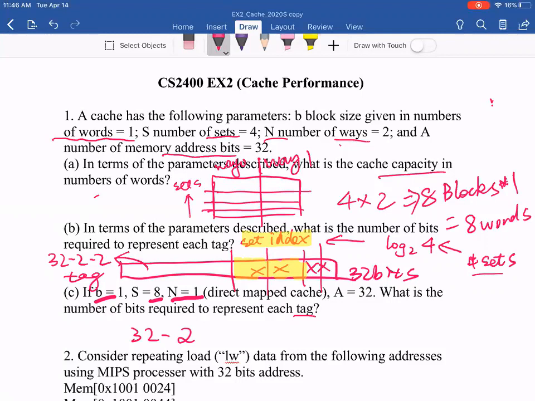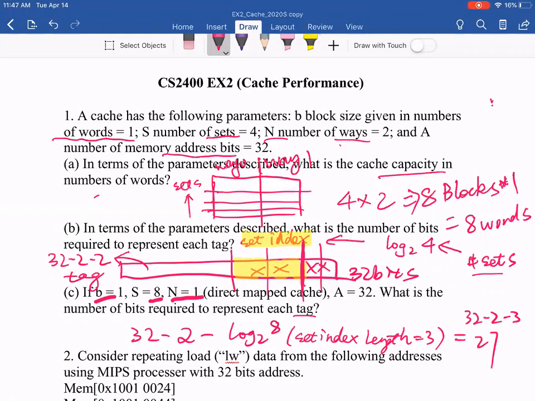And inside of the 30 bits left, I will need to use log base 2 of 8 because there are 8 sets. So the set index length is actually 3. So that will tell me the tag length is 32 minus 2 minus 3, which is 27, right? 27 bits. So that's for the first problem.